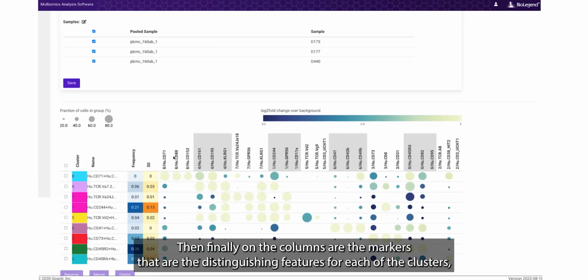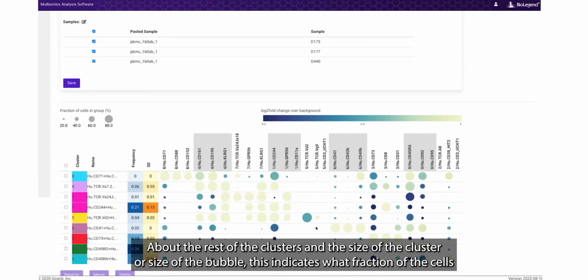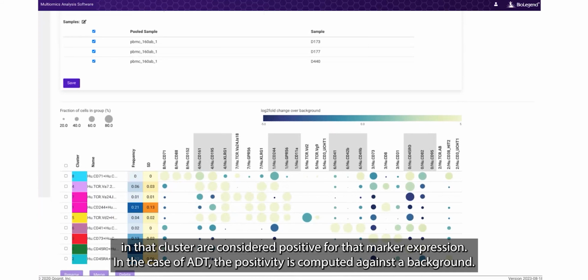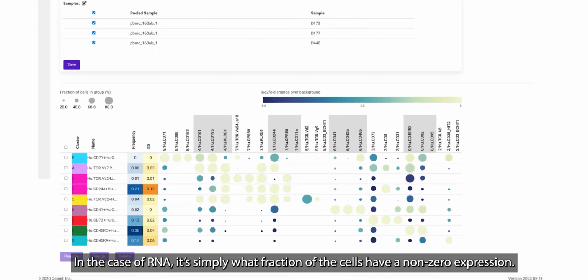Then finally, on the columns are the markers that are the distinguishing features for each of the clusters. The top three markers that are differentially expressed, the color indicating more yellow, the higher the fold change of that marker above the rest of the clusters, and the size of the bubble indicating what fraction of the cells in that cluster are considered positive for that marker expression. In the case of ADT, the positivity is computed against a background. In the case of RNA, it's simply what fraction of the cells have a non-zero expression.